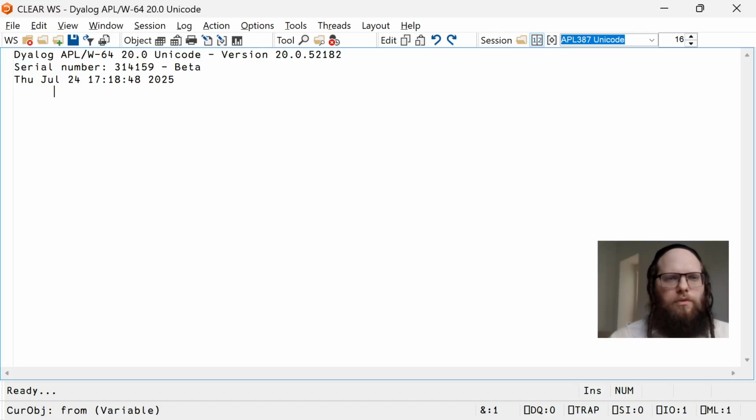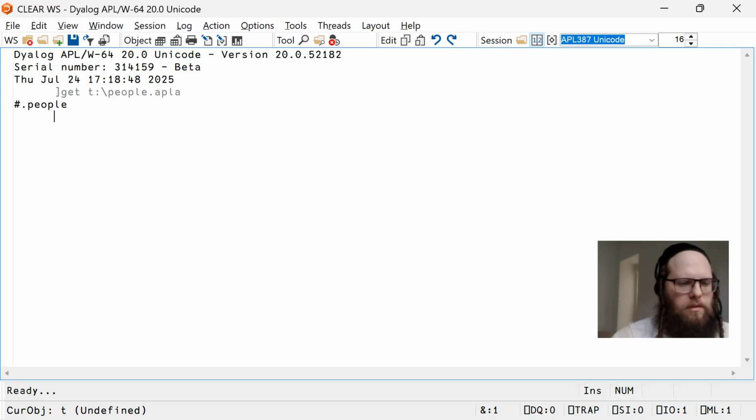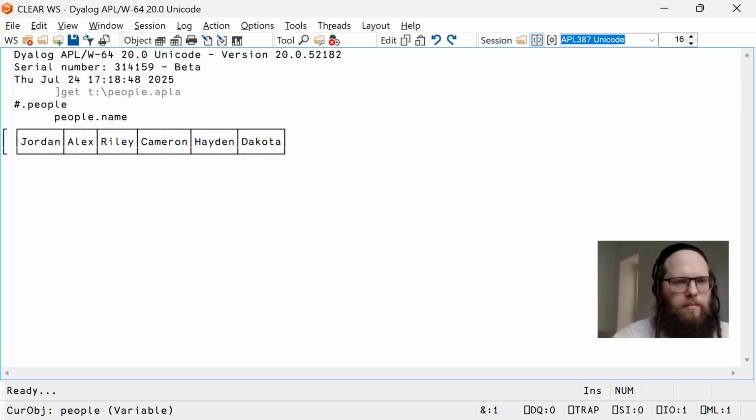I'm going to show how to manipulate namespaces. I've prepared some sample data. This is a vector of namespaces. Every person has a name. Every person has an age. We can use this to find out which people are above 30.